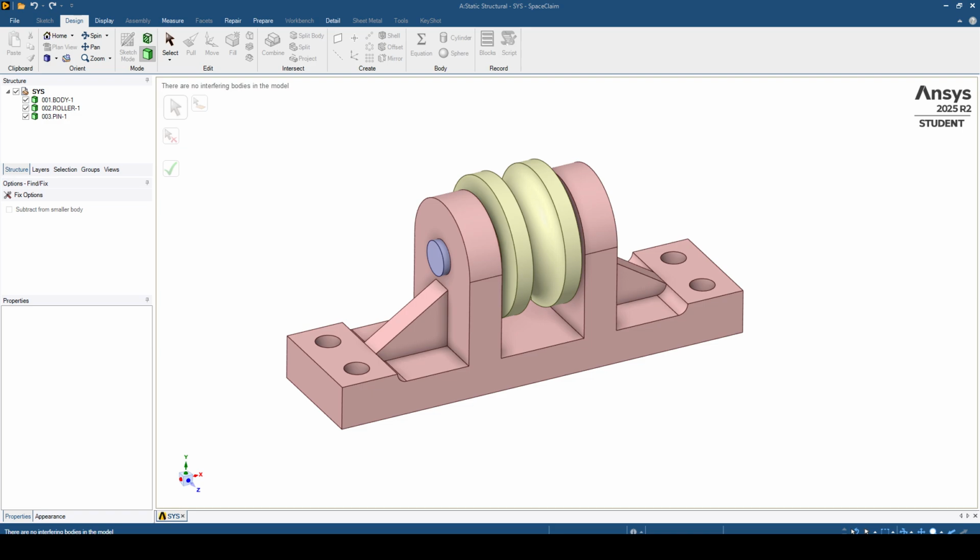In the last video, we prepared our model for simulation. Now, in this video, we are going to see how that model is actually used in a real simulation workflow.